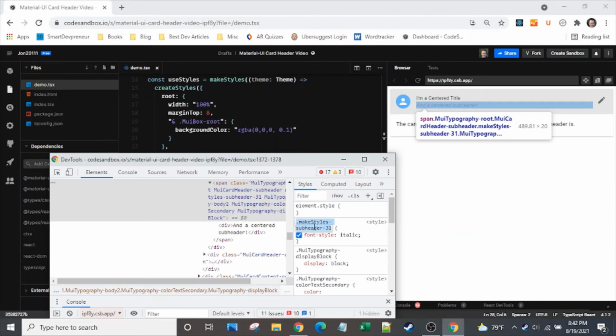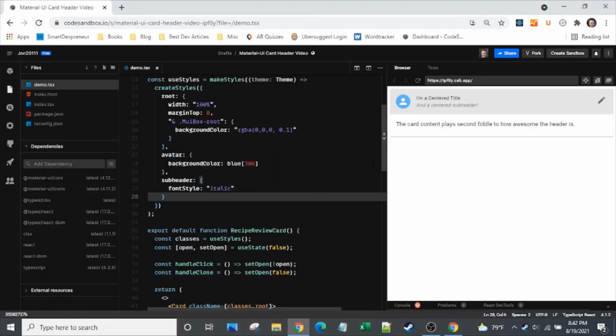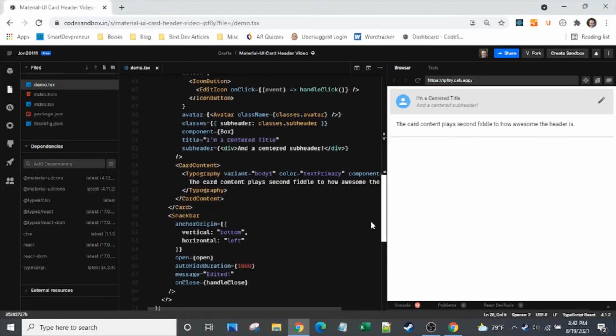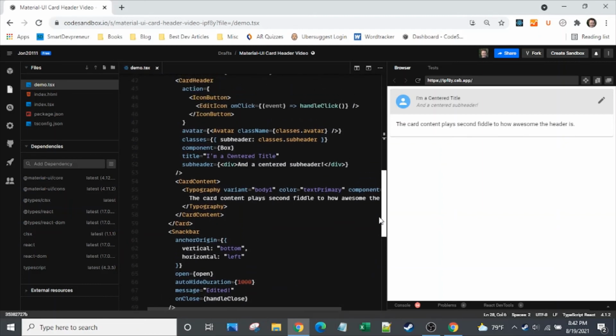Now it's not just subheader. When Material UI applies a class that's a custom class, it makes the name of the class kind of random. Like we see this dash 31 here, but we've got that italicized styling on there. All right, so we've got our title and our subheader, but they're not looking like the original example that I showed. But that's because we have not yet added the title typography and the subheader typography yet.